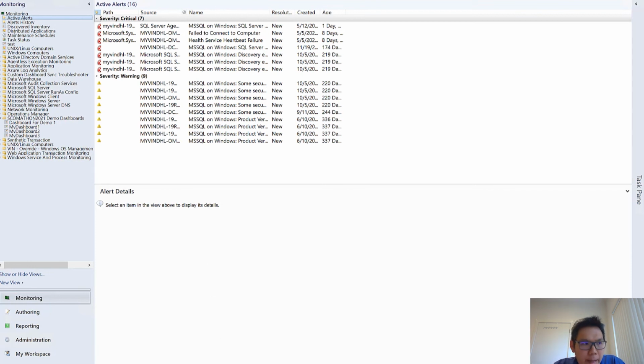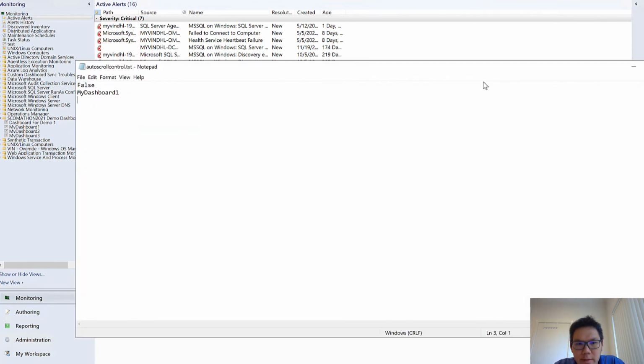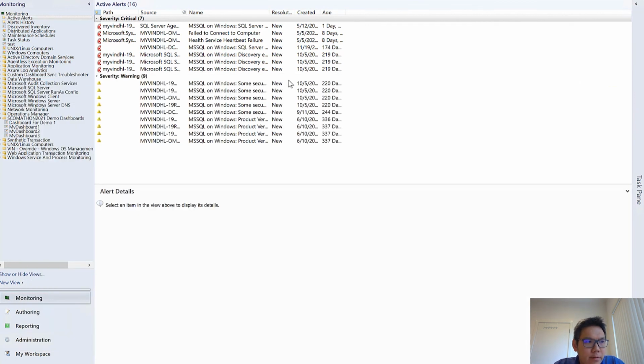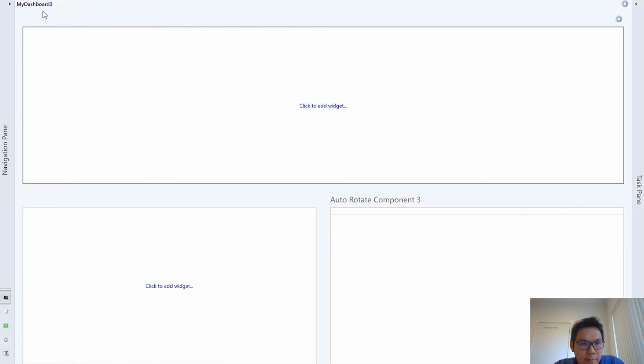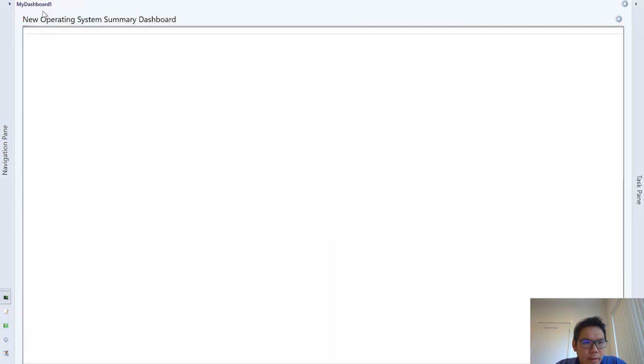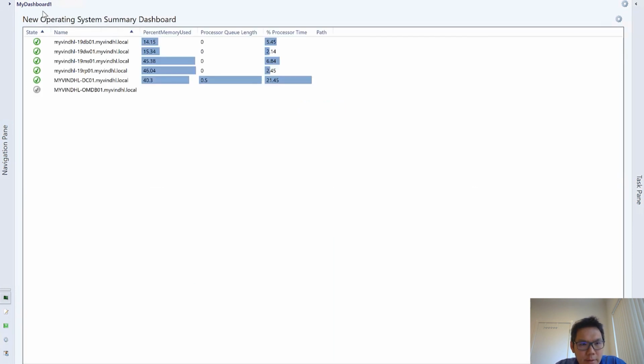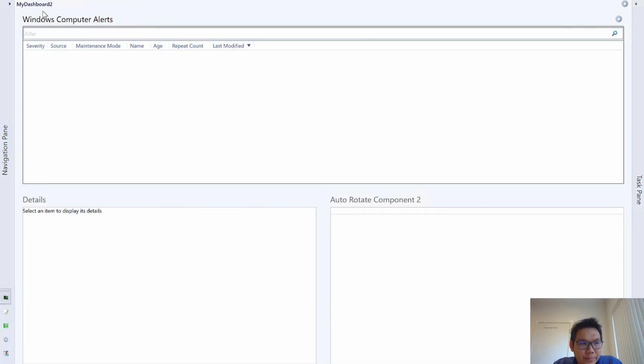So after we have prepared the auto scroll file, as you can see here, we return to the console and go to my dashboard 1. And let's minimize the task pane. As you can see, when I click my dashboard, it went to my dashboard 3. And after 20 seconds, let's see where it goes to. Yep, so as you can see here, it transitions to my dashboard 1. Now, as you can see, the auto rotating has started and continue on successfully.